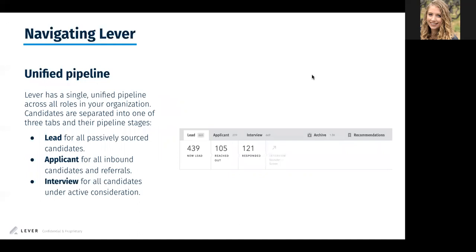Alrighty, I do like to start out defining what we call the Lever unified pipeline, simply because it is slightly different than maybe what you're used to. So in Lever, we have what we call that unified pipeline, which is a single pipeline that all the candidates would go through across your organization. It is very flexible, so your recruiting team has been trained on the best way to set this up for your team. But in a nutshell, you're going to see 3 different pipelines. So you're going to see lead, applicant, and interview.